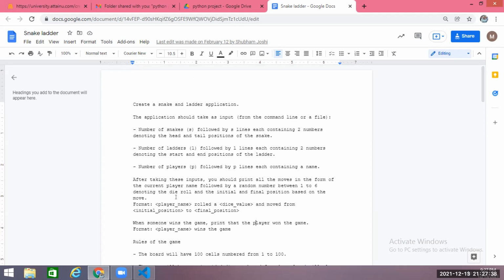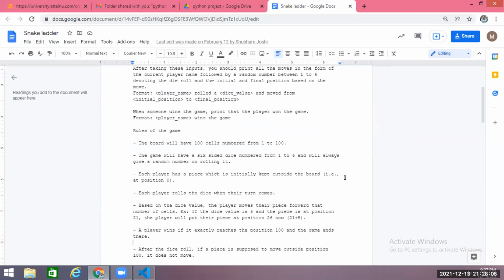The format will be player name, the value you get after rolling the dice, and you moved from initial to what position. That's all. If somebody is winning the game, print the player who won, and the format will be player name wins the game. That's all. A very simple game, a very simple project. Whoever is not confident in coming up with any other thing, you can take this game as your project.